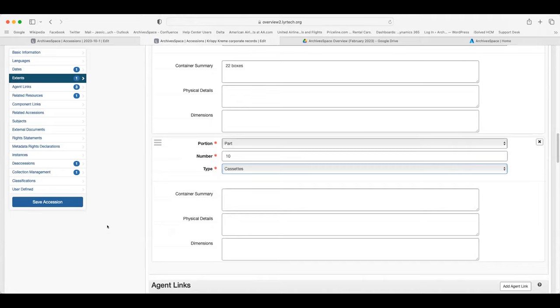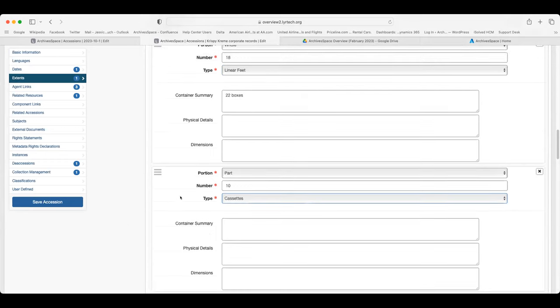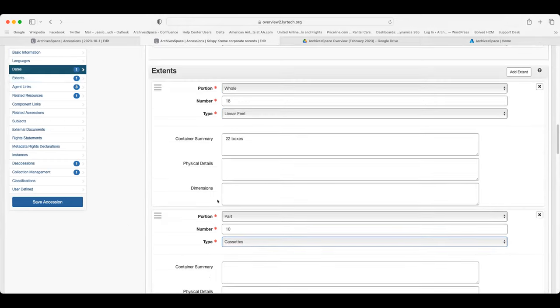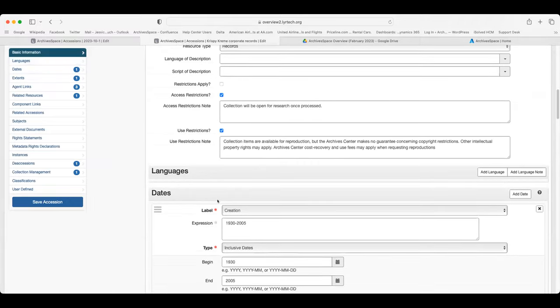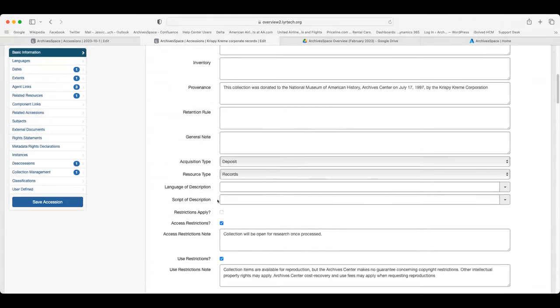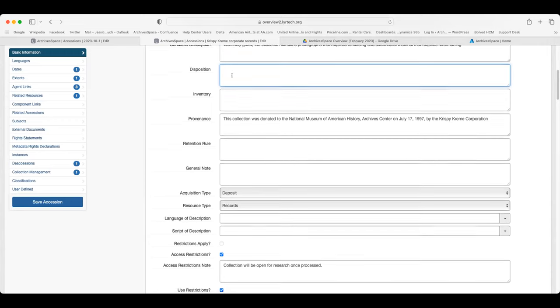One thing you may want to consider when doing an accession is if you do have something like cassettes or VHS or moving images that maybe will be removed from the collection and sent to another department or that sort of thing, you can always include that in a disposition note. So if you get an accession in that ends up getting divided up or sent to different locations, you can always indicate that with a disposition note.